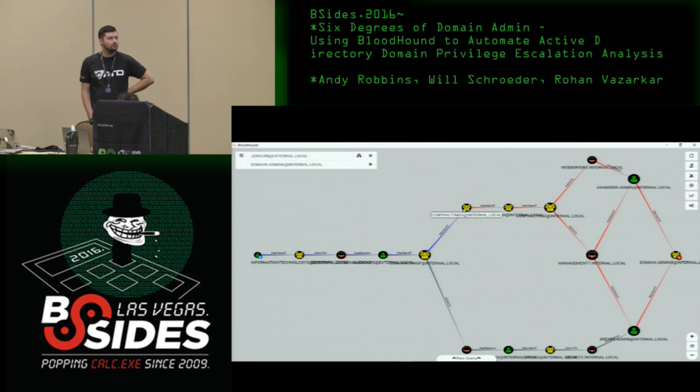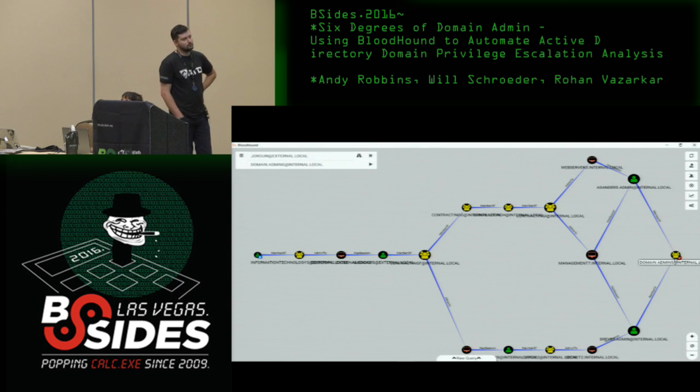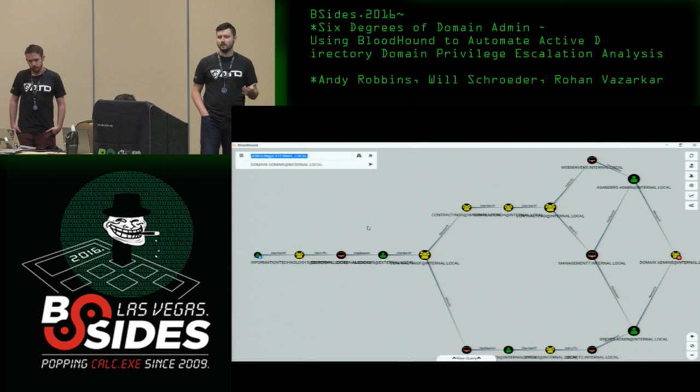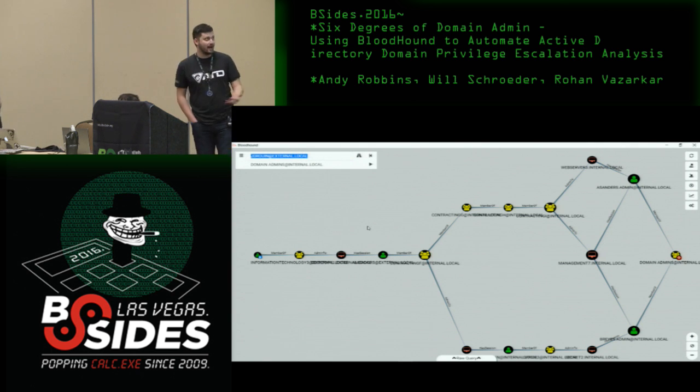Following this path, you'll get a nested group membership here, which will give you admin to another system, which gives you the context of another user, which takes you finally to your target group. Yeah, so what I would say is, as an operator, when you're looking at this graph, BloodHound is telling you exactly what you need to do to become a domain admin.